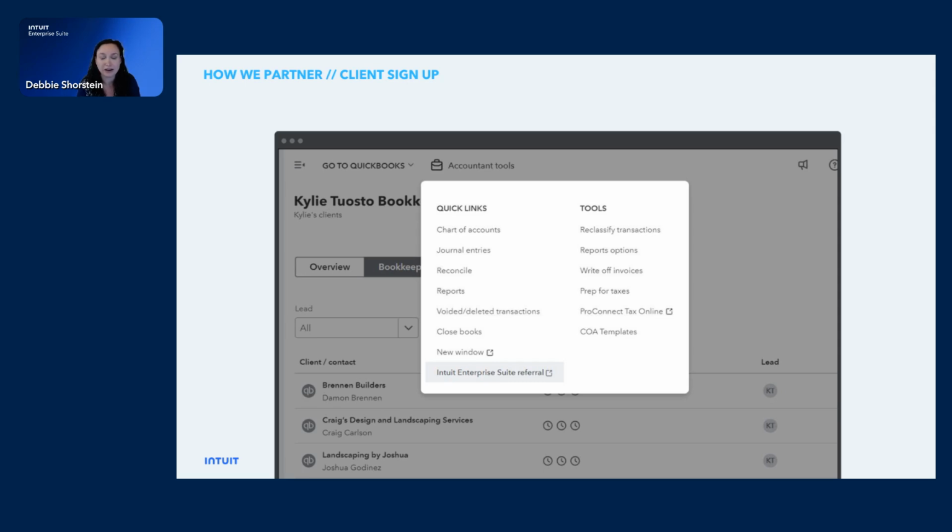You're also going to have access to this form when you add a new client through the Add Client flow within QuickBooks Online Accountant, as well as when you go and access your existing clients in your billing and subscription as one of the drop-down options when you're looking to upgrade them.